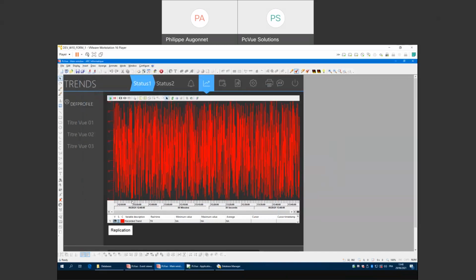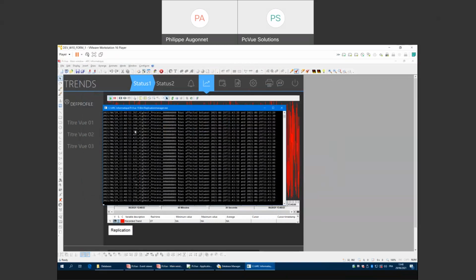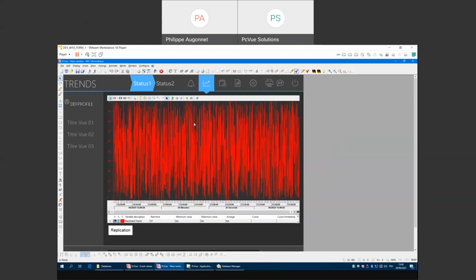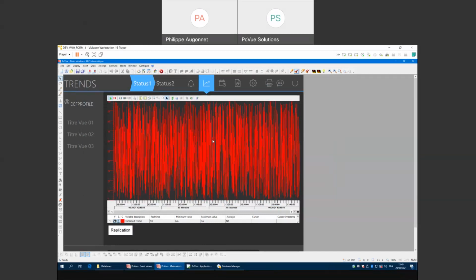Then I will launch the replication from the button here. In the process, you see that this window is opened. You may hide it if needed. In that case, it was chosen to display it so that you can see what is occurring: the different steps and the data being recopied from one database to the other.